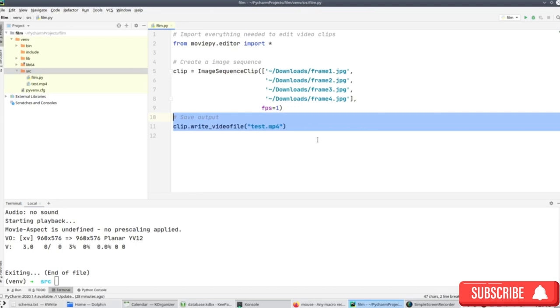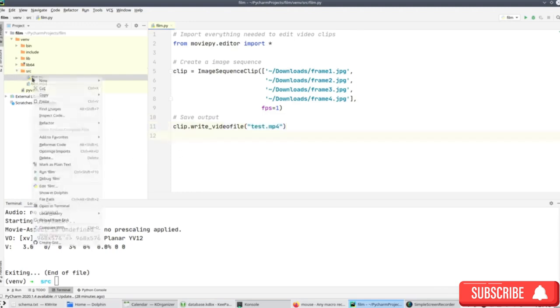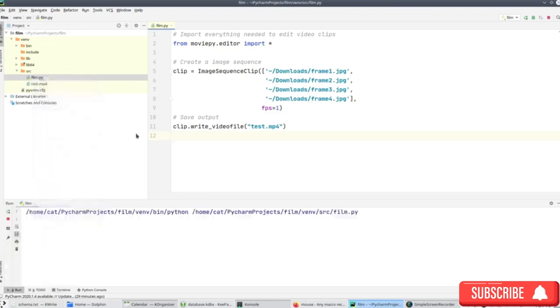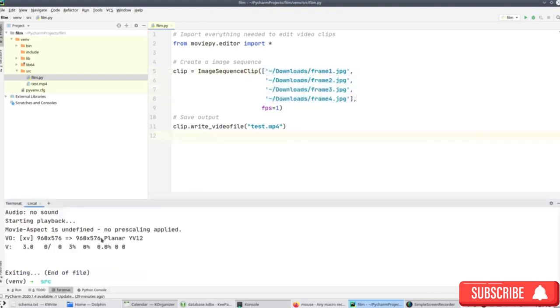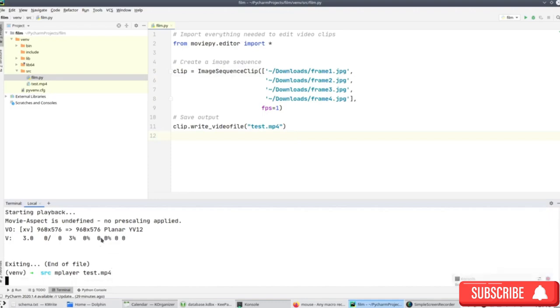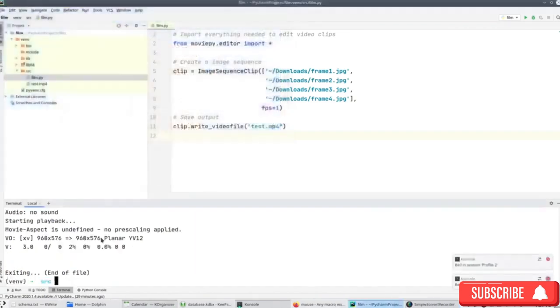The next thing to do is to save the movie. So you can use the function write_videofile with whatever file name you want. Then if we run it, right click on our script, run. It will create our video. In this case, it's very fast because it only converts 4 images. And then open your player or play your movie, and you'll see every image is shown for just 1 second.